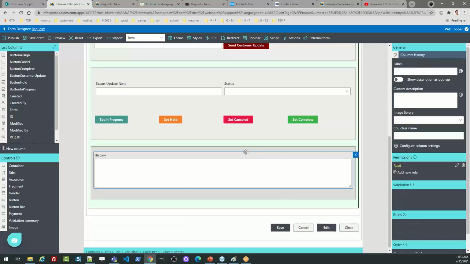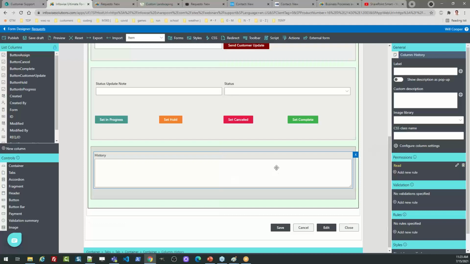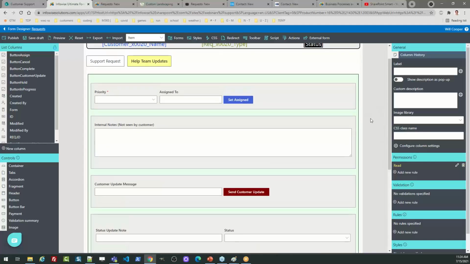And then I can do things like the history field. That's where the logging was happening. That was a read-only field, right? I don't want anybody to edit it. I just need to display information. What do I need to do for that? I just set the permissions to read, and that's all it takes. And it just makes that where you can view the information and nothing else. So that's the form layout.